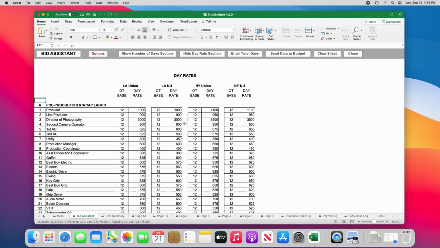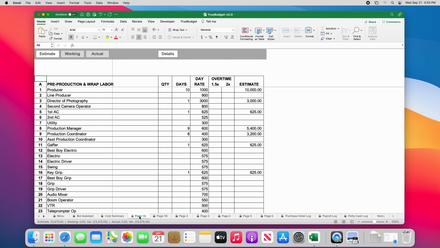Now let's go to page 1A and take a look. As you can see, the number of days from the bid assistant are all filled in, as well as the day rates. And that's how to use the bid assistant in TrueBudget.